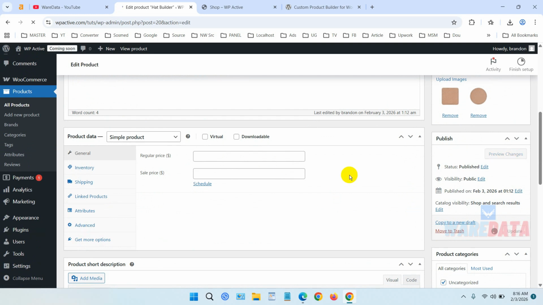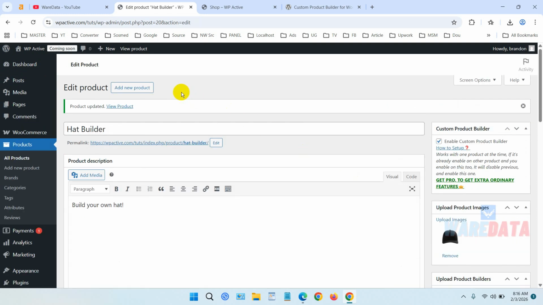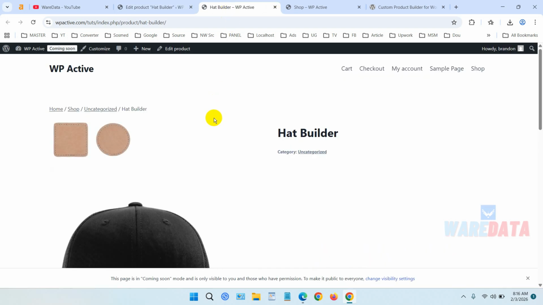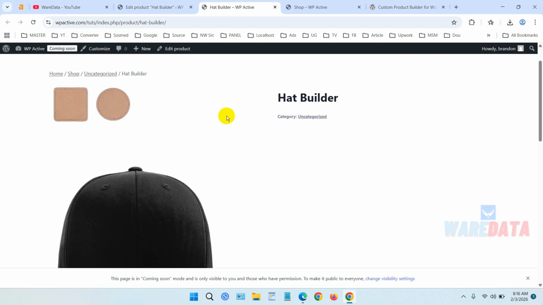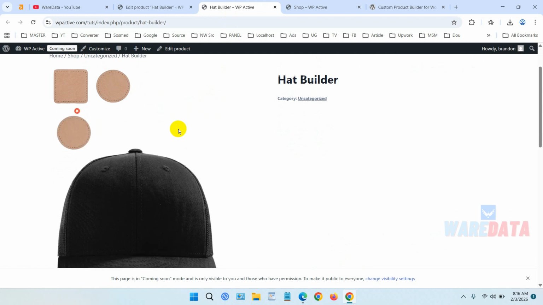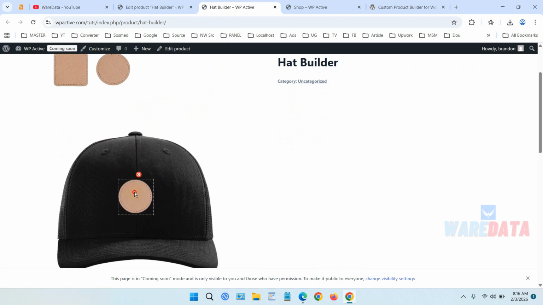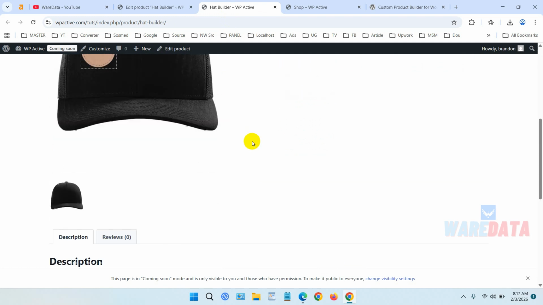After we update our product, we can view the product. Then our product becomes the builder. What does builder mean? You can click, for example, this shape. You can see now we can drag it to our head, and the customer can apply this and add to cart.